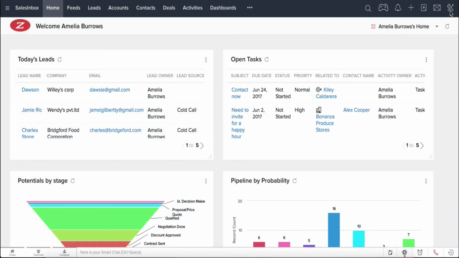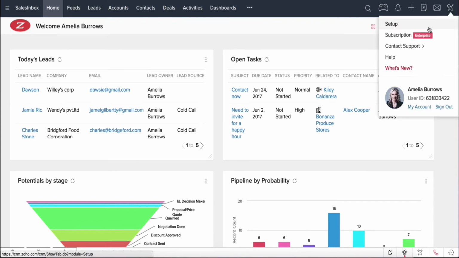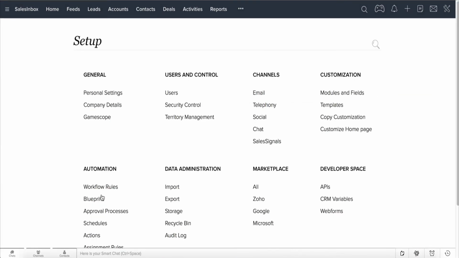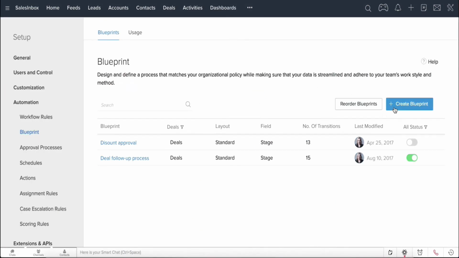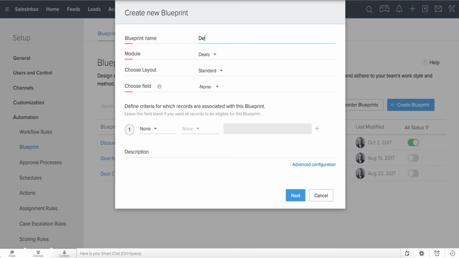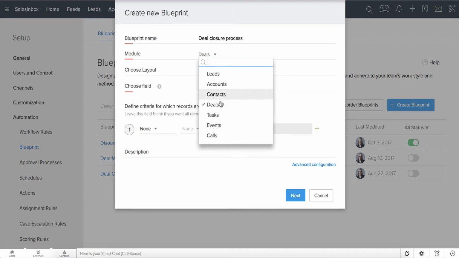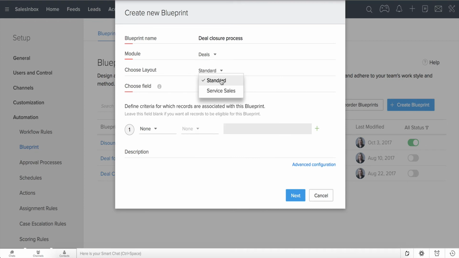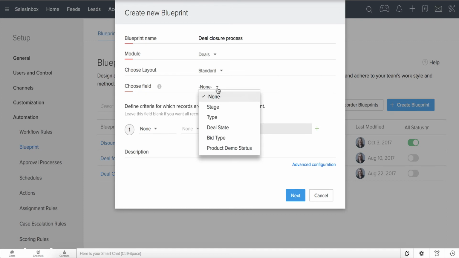Now I will show you an example in which a blueprint is created for the deal closure process. To create a blueprint, click Settings, Setup, Automation, Blueprint. Click Create Blueprint. In the Create Blueprint pop-up, type in the blueprint name, choose the module, layout, and field for which the process is being created. In our scenario, since the process is deal follow-up, let us choose the Deals module, standard layout, and stage field.